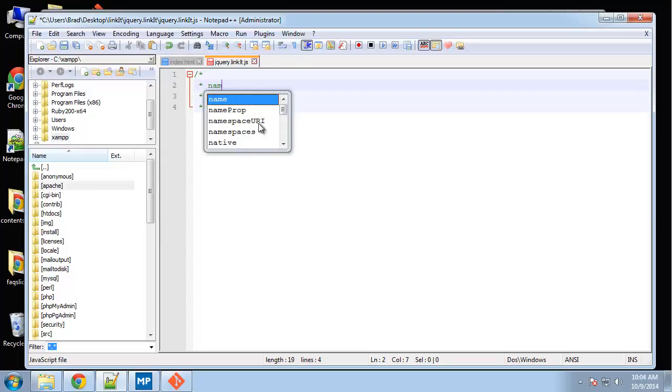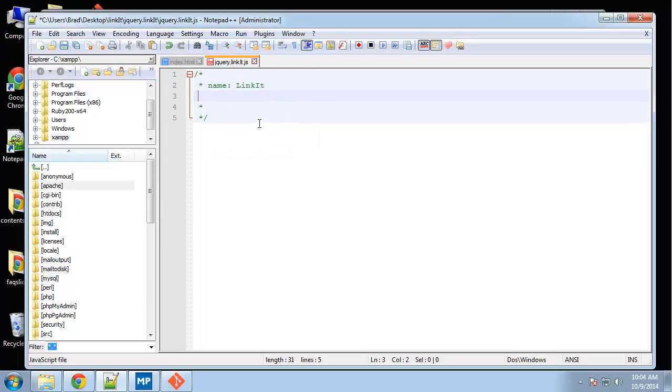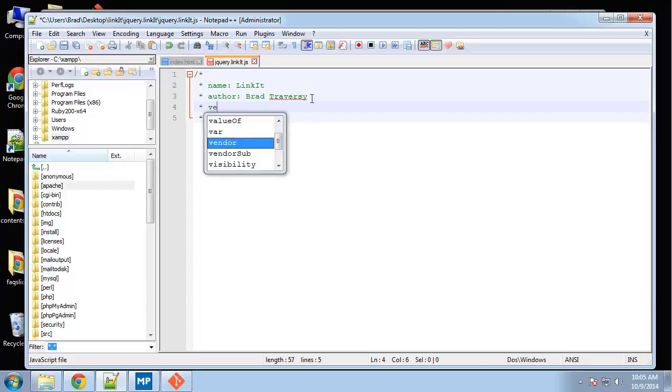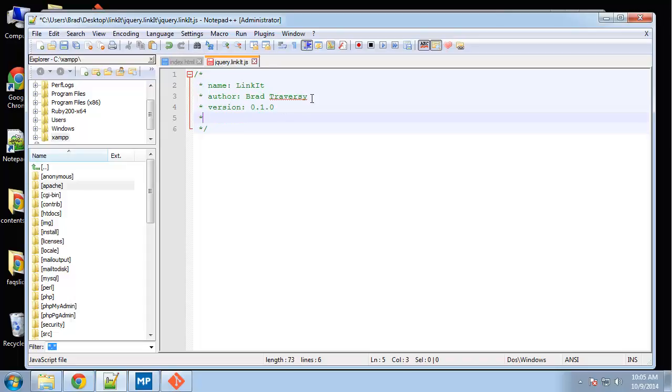Okay, so we'll put in the plugin name, which will be Linkit. And let's put author. Feel free to put your own name. You probably want to put the version. And let's put the license. Alright, so that's fine. Now what we want to do is we're going to call a function.